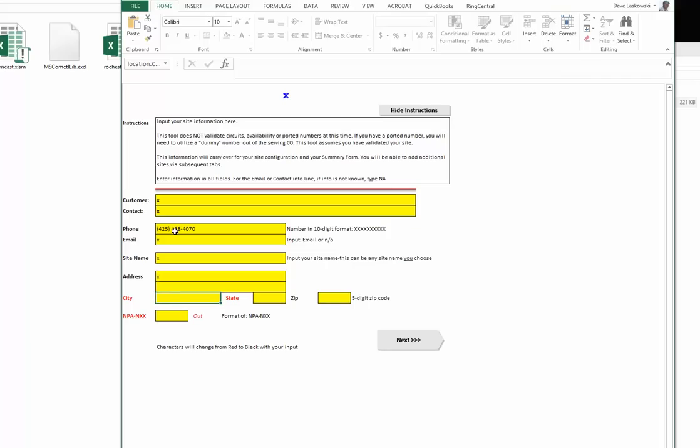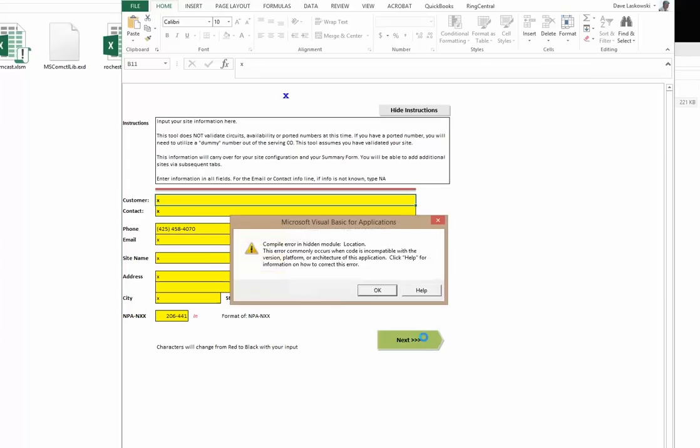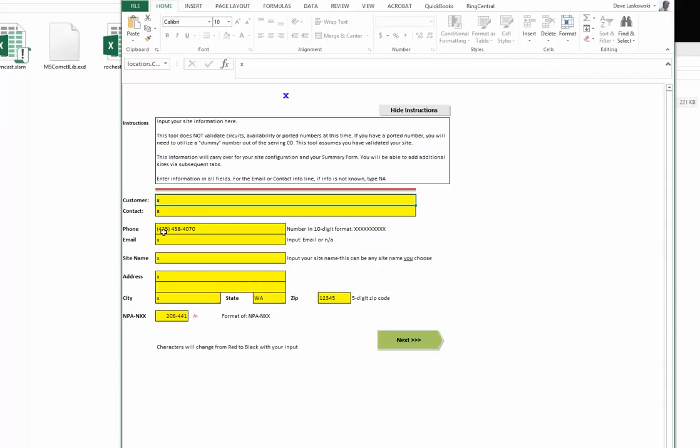Okay, let's see. Just stick in some dummy data here to show what the problem is. I thought it was interesting because this happened on both right after the same update. So in CenturyLink's tool, we get this compile error in hidden module. Click help. Help won't do you any good. It basically takes you nowhere. So there's the error with that tool.